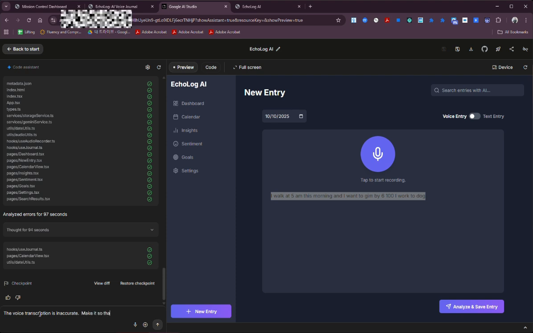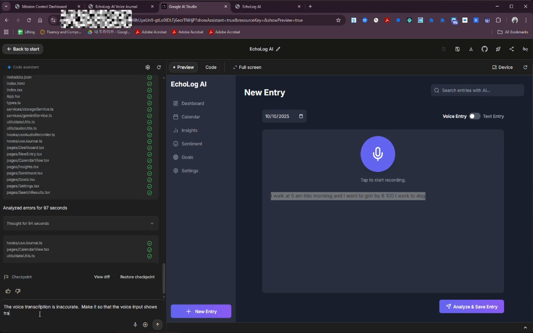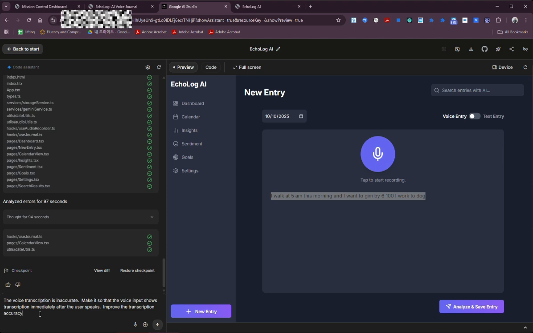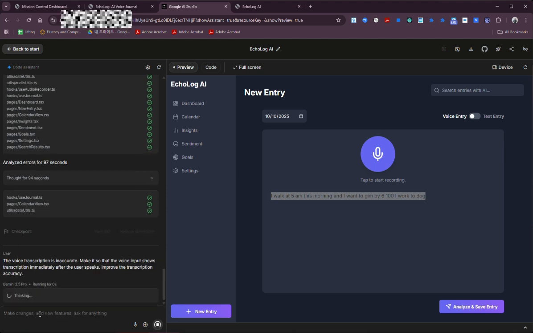Make it so that the voice input shows transcription immediately after the user speaks. Improve the transcription accuracy. And then let's see how this works.